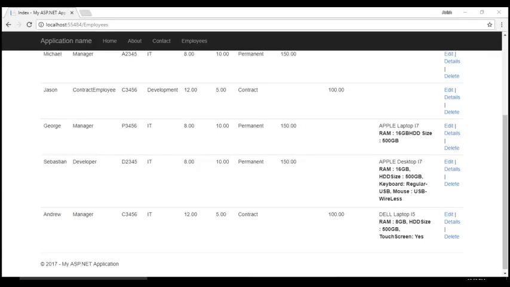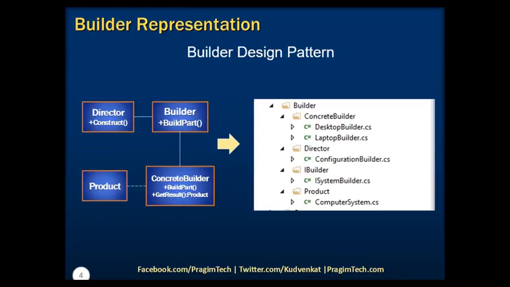With this, we have successfully addressed the requirement by using the builder design pattern. I hope now you are familiar with the builder design pattern. Let's now switch to the builder design pattern representation diagram. Notice that the product in the left part of the diagram corresponds to the computer system, whereas the builder corresponds to the iSystem Builder class. We have created two concrete builders, which are our desktop and laptop builders, which correspond to the concrete builder in the left side. Configuration builder is the director in our case and is represented in the left part of the diagram.